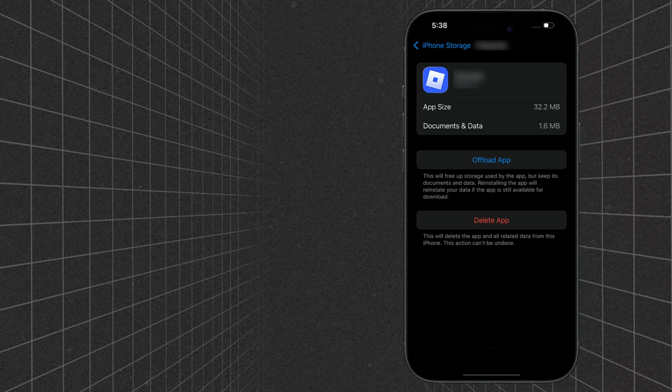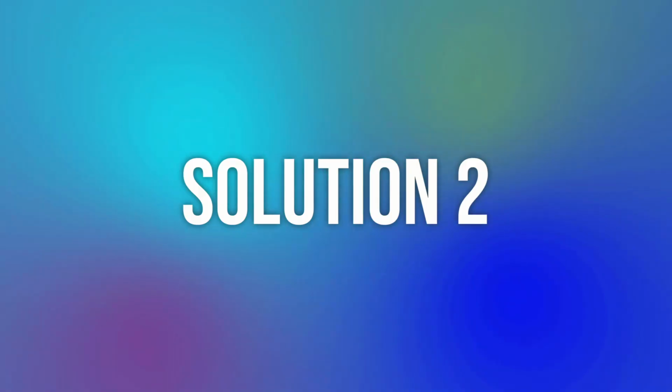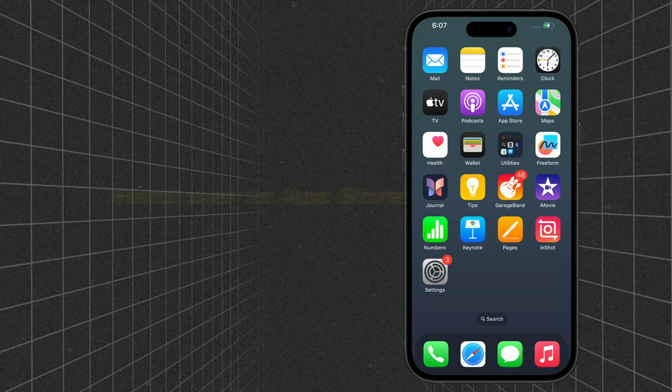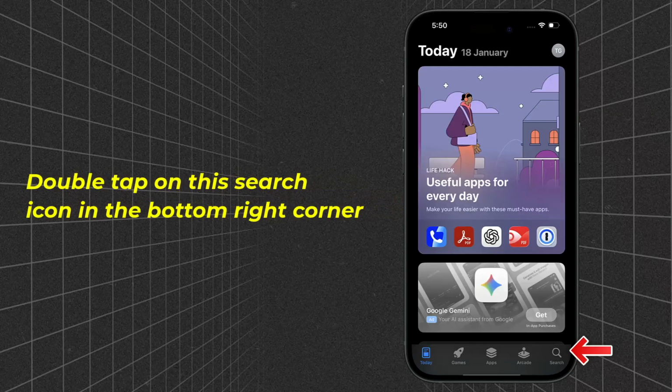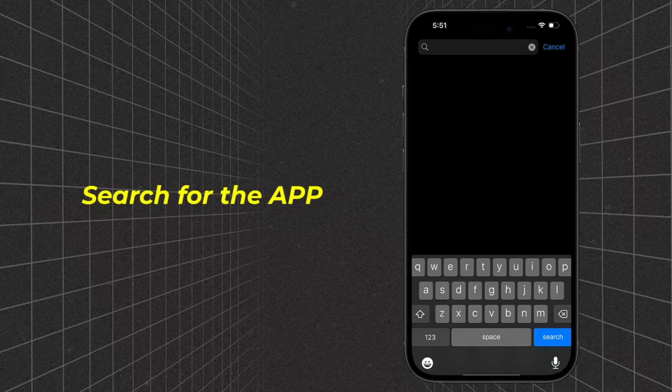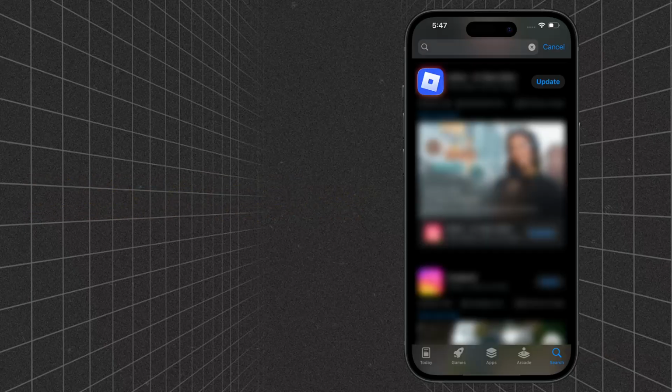This should resolve the issue, but if it doesn't, then you need to check if the app is running an older version. Head over to the App Store. From here, double tap on this search icon in the bottom right corner, and then search for the app. Once the app comes up in the search result, if you see this update button right next to the app, simply tap on it to make sure you're running the latest version of the app.